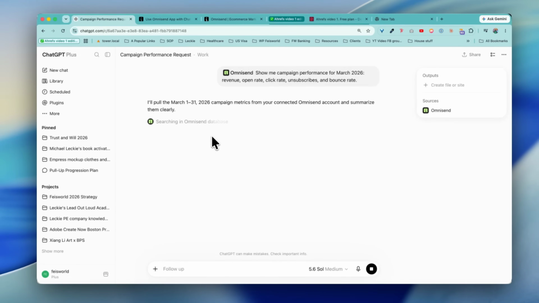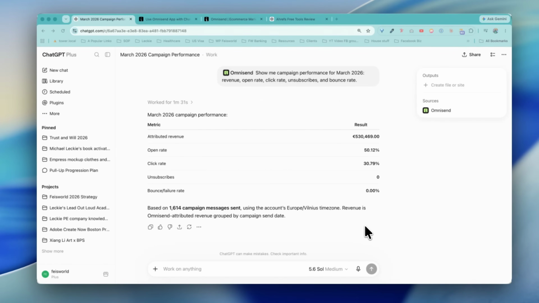Now you can see what Omnisend is doing within its database, and I cannot wait to show you the results. All right, there it goes. It took about 1 minute and 30 seconds to give you the March 2026 campaign performance. And this is based on over 1,600 campaign messages sent out.